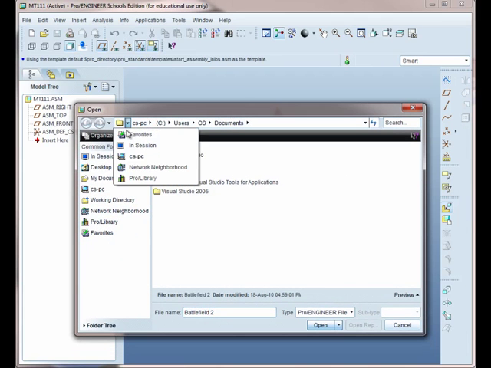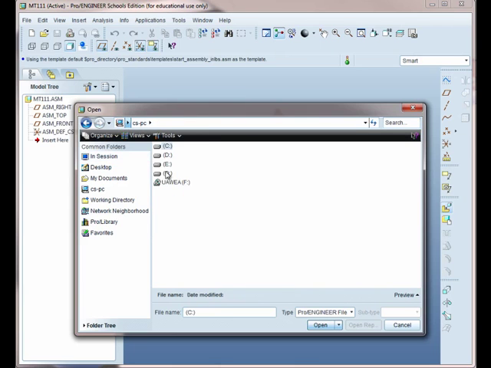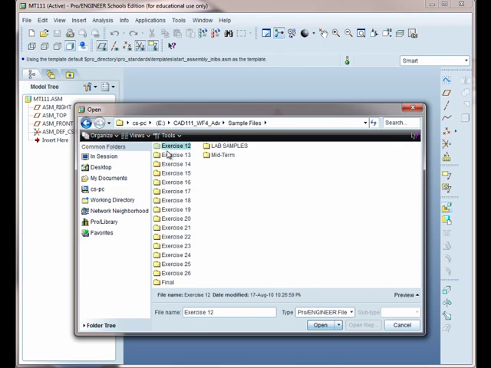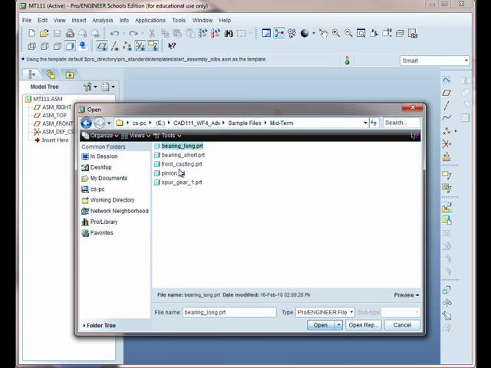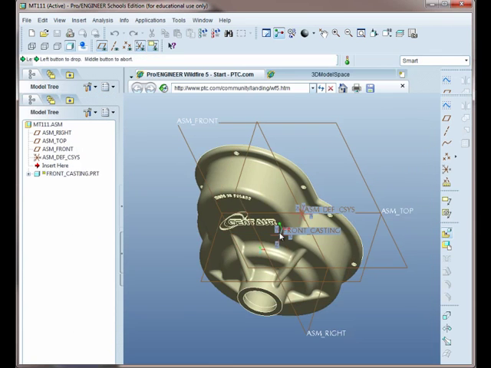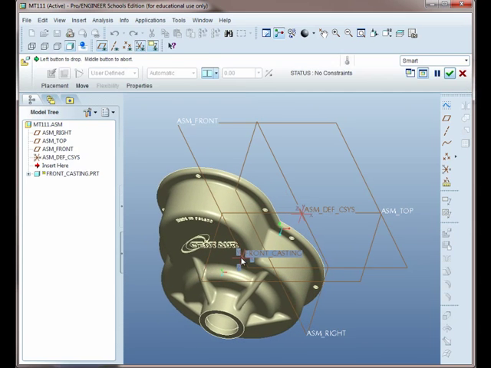In my case, I have them on my E drive, but in your case you'll probably find them on the W drive, CAD classes, Sakura, Pro Engineer, CAD 111, and then sample files, midterm. Okay, and here we go, sample files, and we'll find the midterm folder. And the first thing we're going to bring in is the front casting. I'm just going to hit open, and I'm just going to click anywhere to drop it.